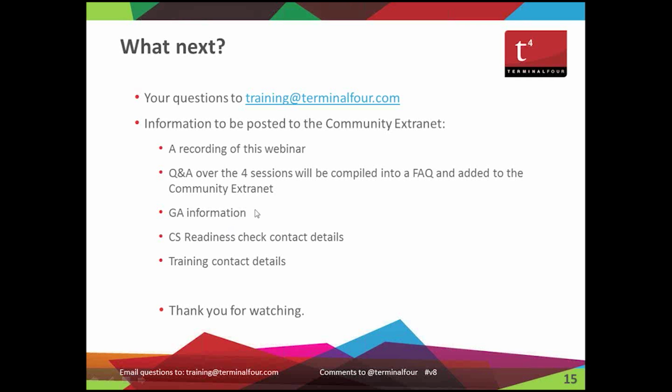We'll also have, or we actually do have, some general availability information. Just to give you a brief overview of the availability, we are going to make a sandbox version of version 8 available to you very soon. I'm using the sandbox version at the moment. As you see, it is quite stable.